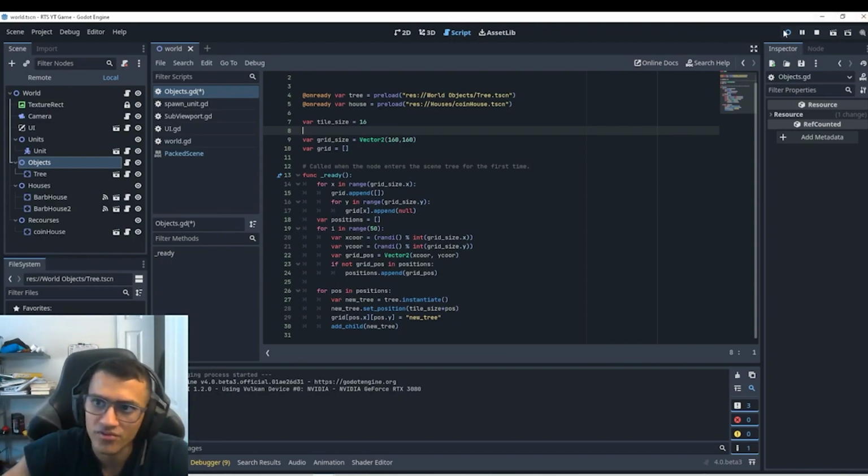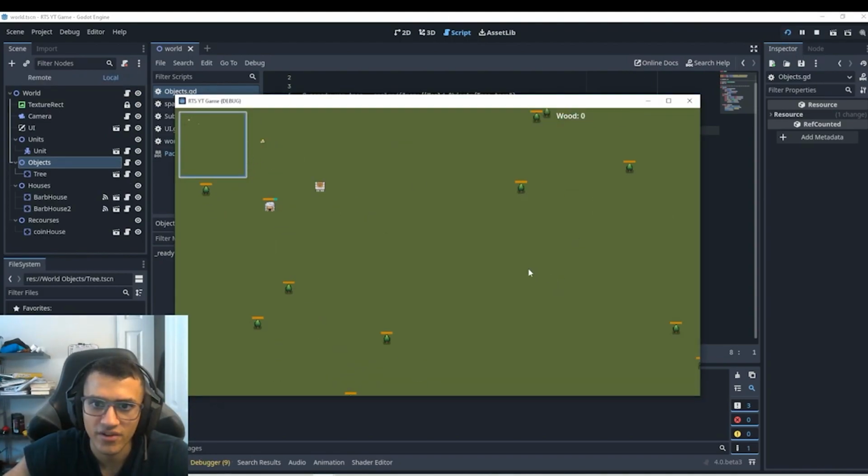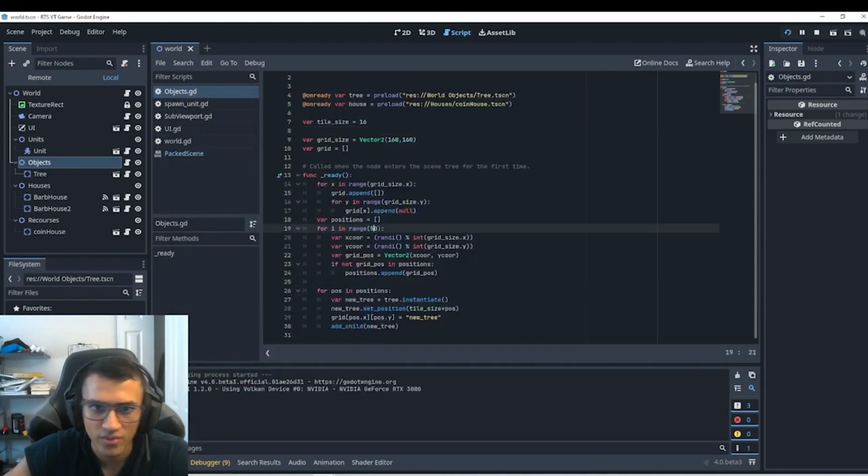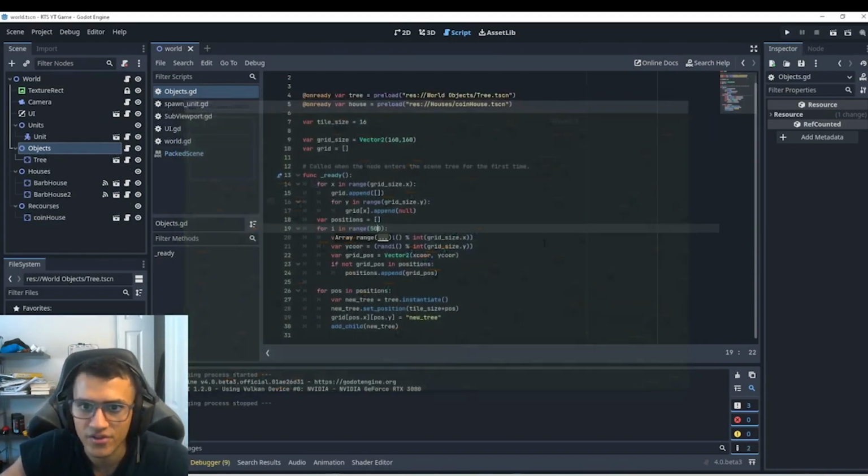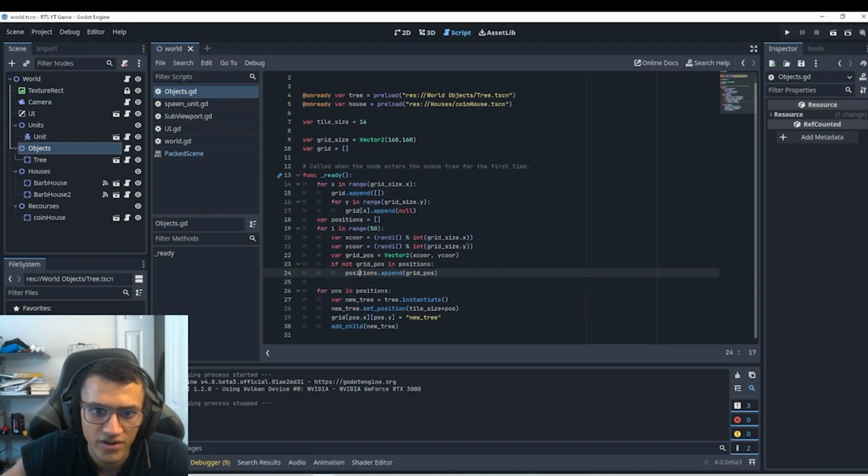Let's actually reload so that you see it works. And so now if I zoom out, there's a bunch of trees everywhere. There's only 50 trees total, so it doesn't look like too many. But if I do like 500, reload, there's a bunch more trees. Awesome. Let's actually put it back to 50 so that there's not too many.